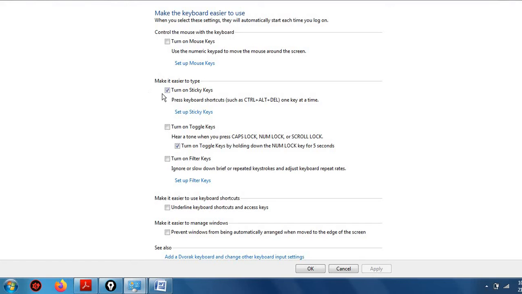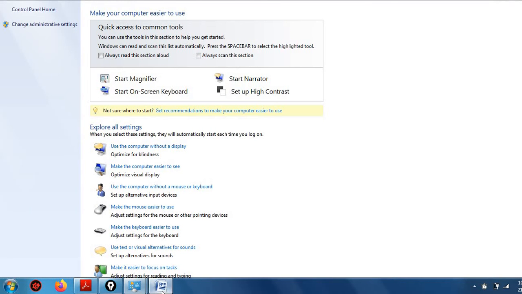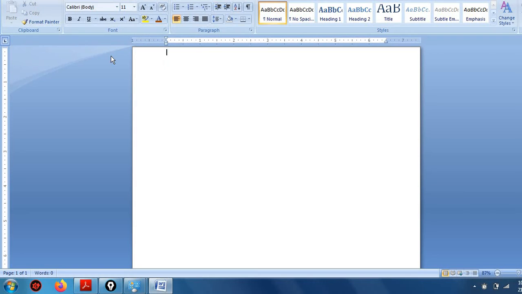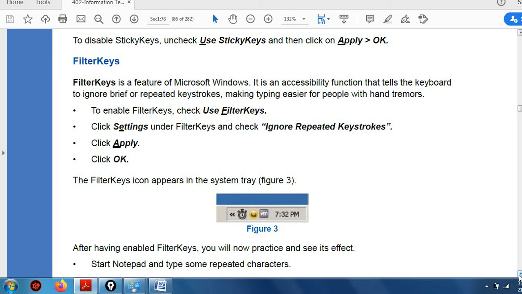So I will go into that option only. Now I am switching off sticky keys, right? Now in this keyboard section I am going to turn on filter keys and apply it. Now okay, I am going to open MS Word, right? Now if I write something, suppose "Aniket are a great"... I hope you understood what filter keys are.